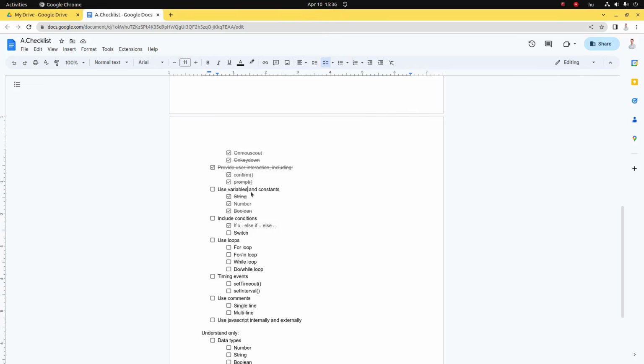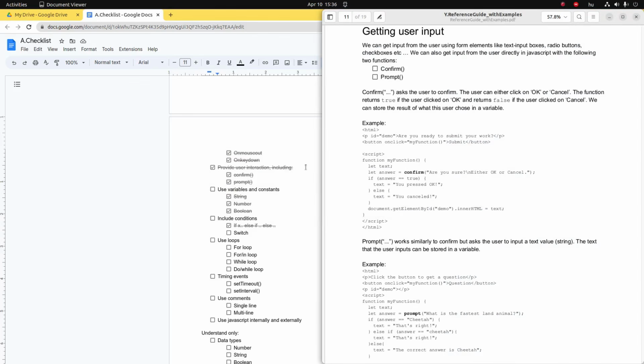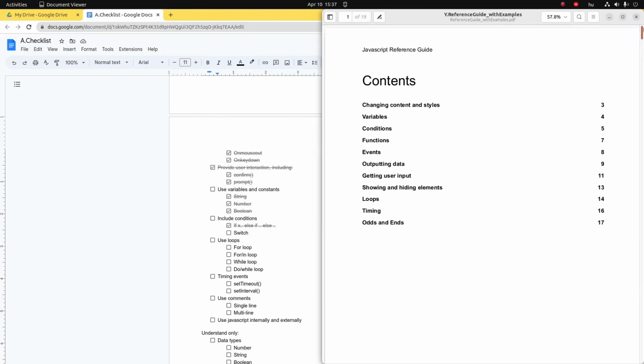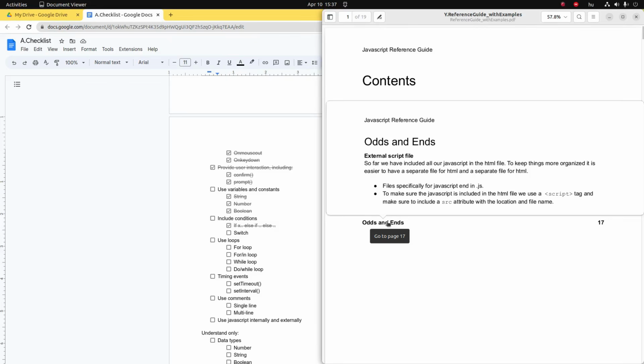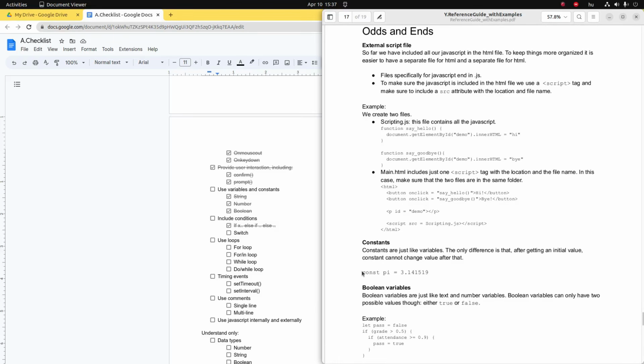It's very easy. Let's go back to our reference document. We go to odds and ends. This is where I have all sorts of stuff that I didn't have in the main part of the document. And have a look at constants. A constant is just like a variable. The only difference is that after getting an initial value, the constants cannot change anymore. And in order to declare a constant, you don't use let or var, but you use const, C-O-N-S-T.